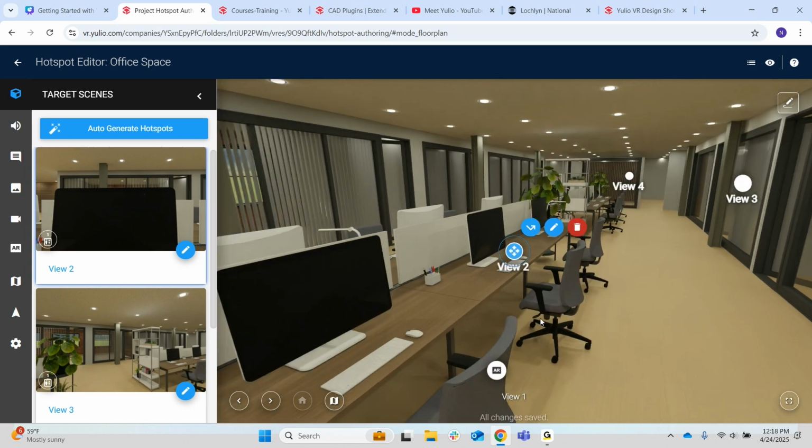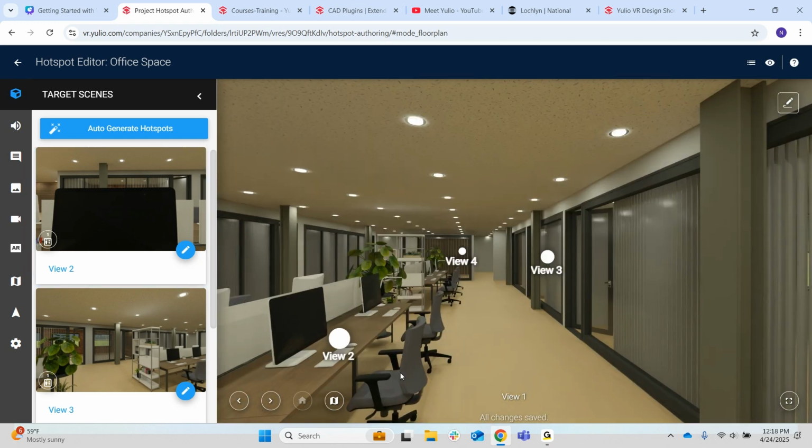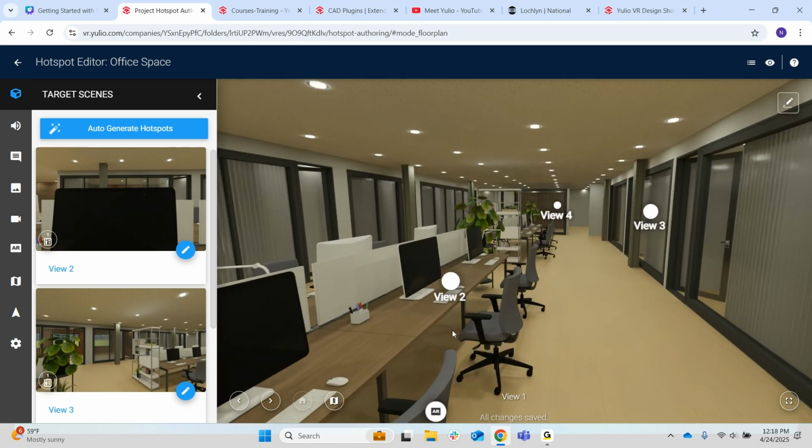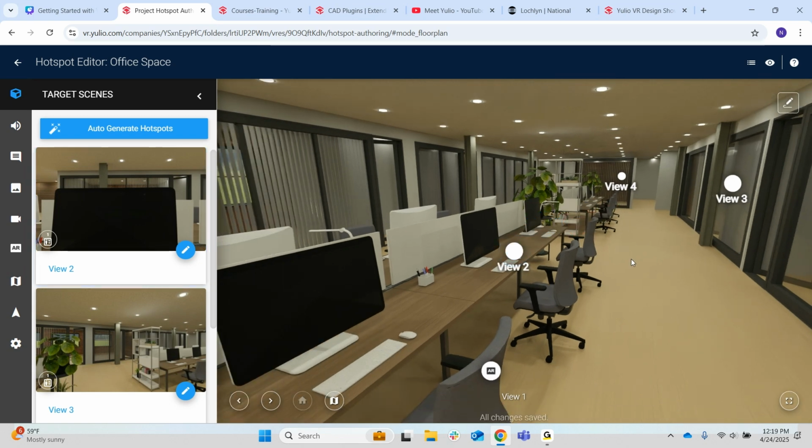Yulio Jump will typically place your hotspots at about eye level, but we've also seen users place the hotspots on the floor so that they don't take away from the scene. In this project, my second scene here, so view 2, is actually a seated view. So I like to move this hotspot down a little bit just so that it represents that seated view position.